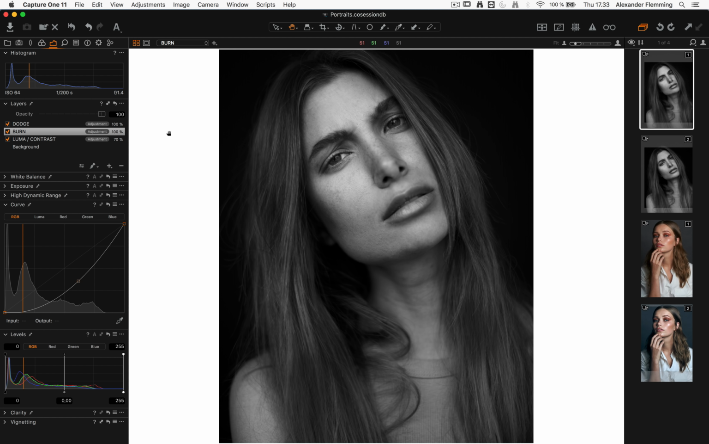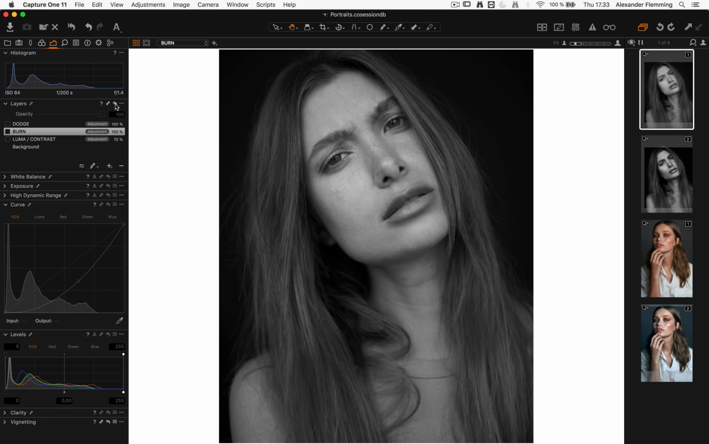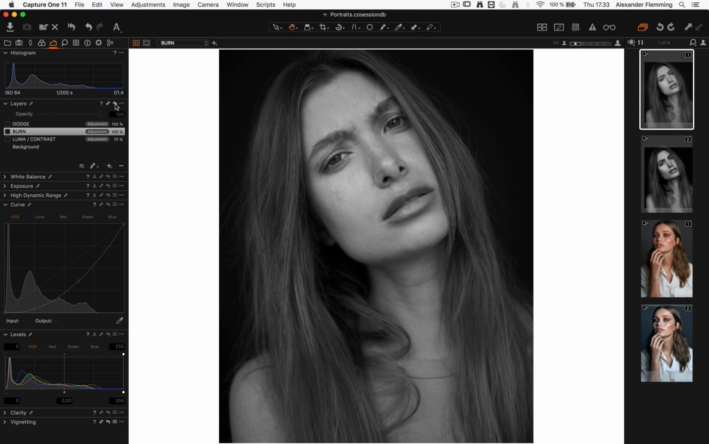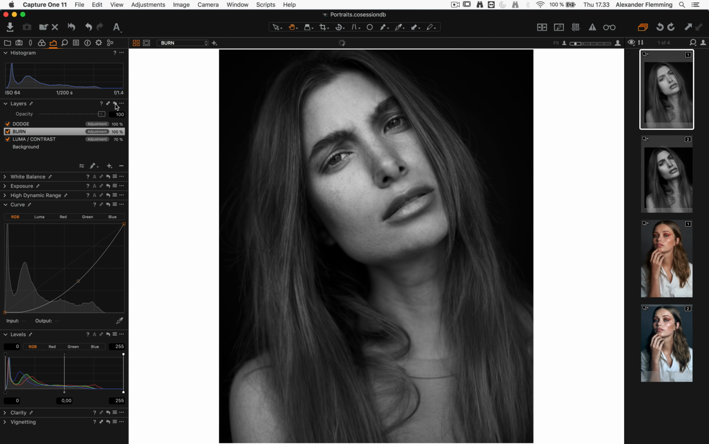Okay, great. So if I option click layers, you can see before Luma contrast and dodge burn and after. So it's quite a difference that you can make using this technique. I think that was it for this image, unless there are any questions.